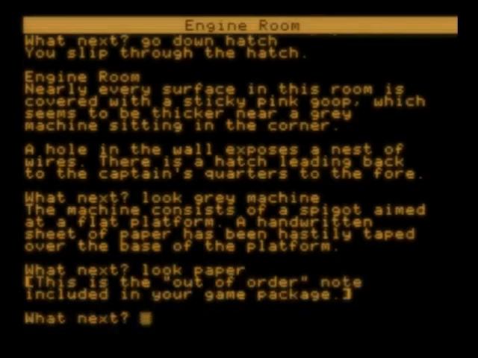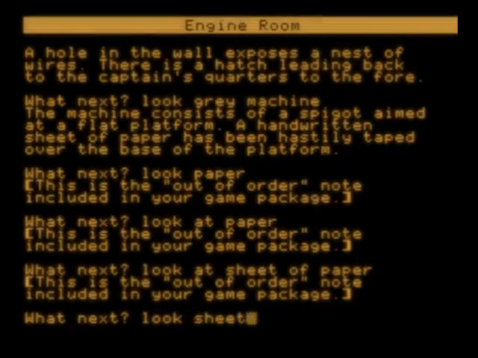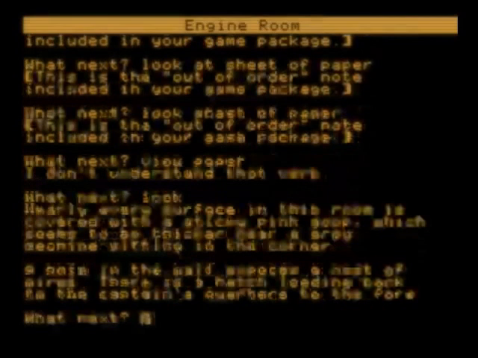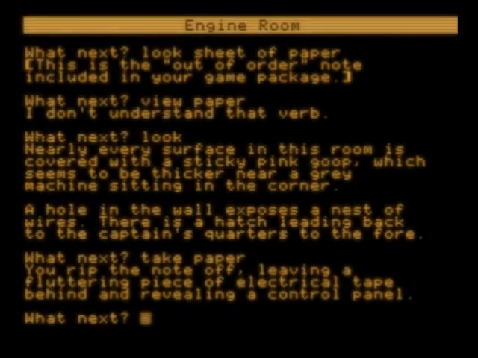Okay, work paper. This is your out-of-order note, included in your game package. Look at paper. Look at sheet of paper. Okay, look sheet of paper. View paper. Go get the game package. Take paper. You rip the note off, leaving a fluttering piece of electrical tape behind and revealing a control panel.